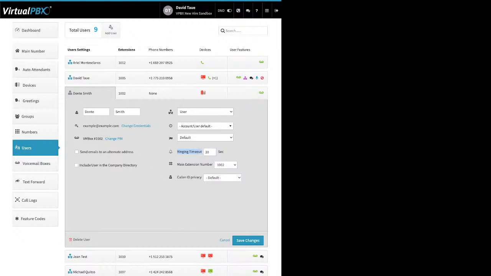The ringing timeout, by default, this is 20 seconds, which is plenty of time to send calls to a landline or a VoIP phone. If someone's only using a cell phone, you're probably going to want to increase this to at least 30 seconds. All right, it takes longer to send a call to a cell phone because the cell phone carrier has to find you first, right? Versus when a call gets sent to a landline, they know exactly where that phone is. All right, and then you would click on Save Changes.